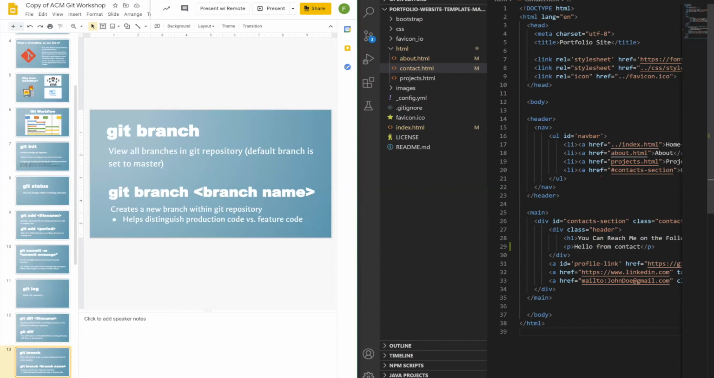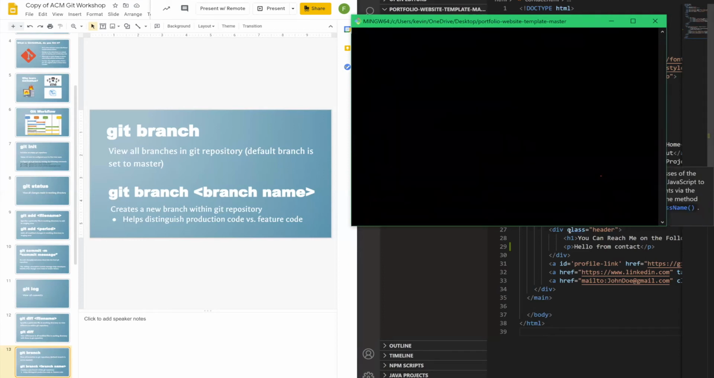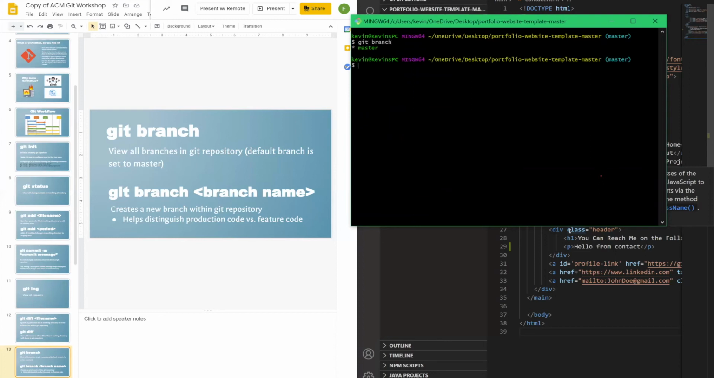So we'll go ahead and run an example here. Let me just go ahead and clear this out. In our working directory, if we type git branch, we see that right now it's showing master. Master is the default branch name. I believe that GitHub is actually going to change it to main. They're going to change that setting there. But right now, by default, it's master.